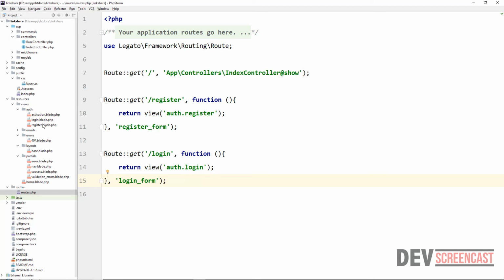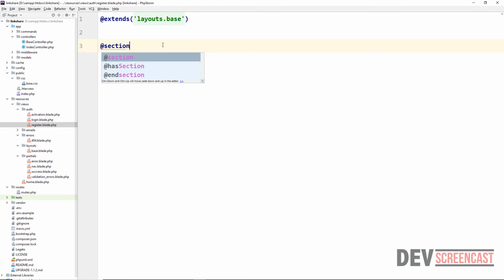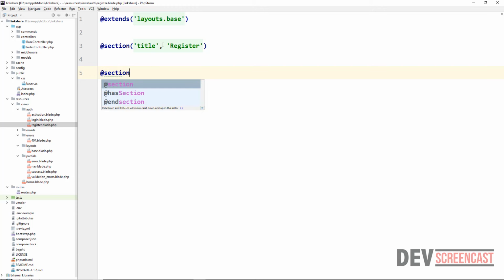So let's get back again to register.blade.php. Then the first thing we want to do is to make it extend the base layout. So we're going to say extends layouts.base. Then we can create a section for the title. So we can say section title. So the title should be Register. And then we can create another section for the body. So section body. And then here we want to end section.